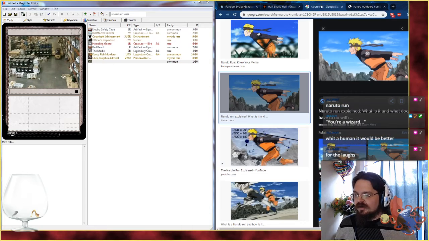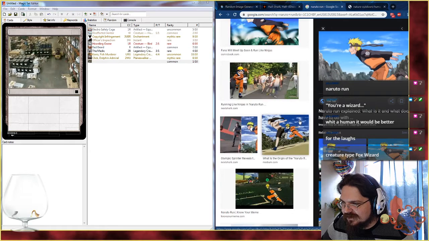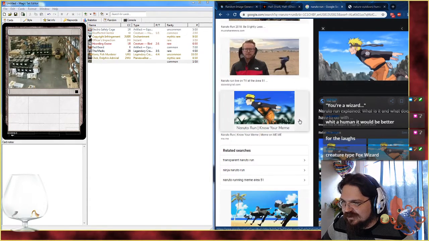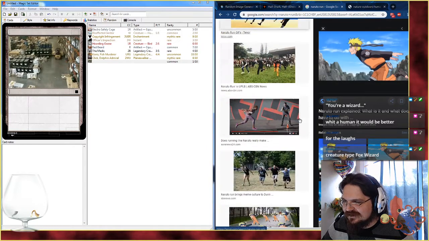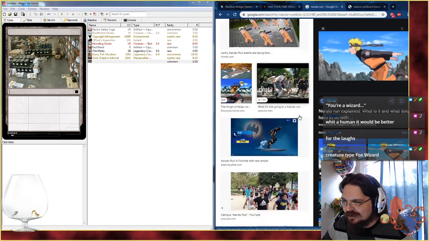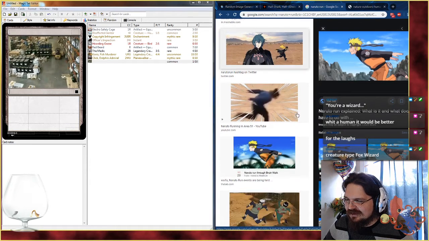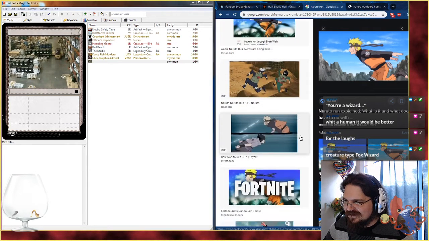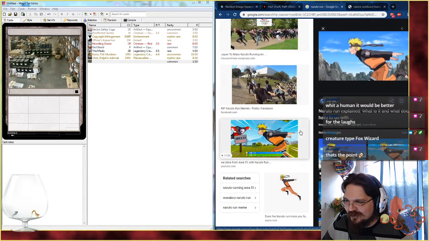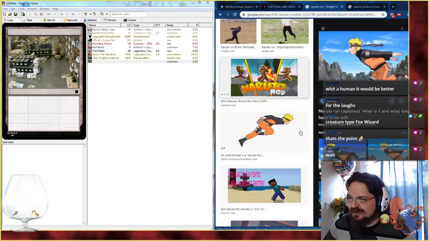Oh, you want a picture of a person doing a Naruto run. Let me see if I can find a good one. Most of them look like garbage. Most of the time when a person tries to do it, they just kind of look like a moron. It doesn't look like they're doing a Naruto run. It just kind of looks like they don't know what they're doing. Usually it looks like they're just sort of falling over in a weird way. That's the point. Oh, okay.